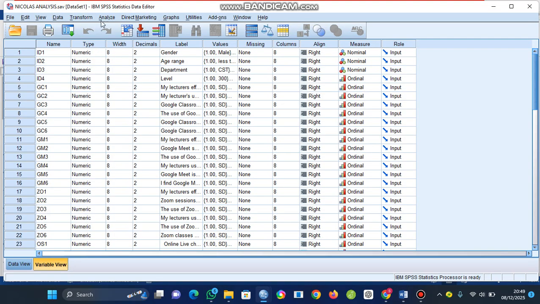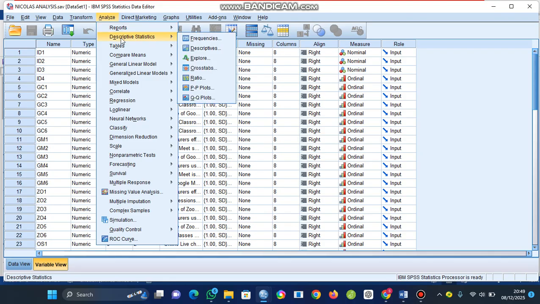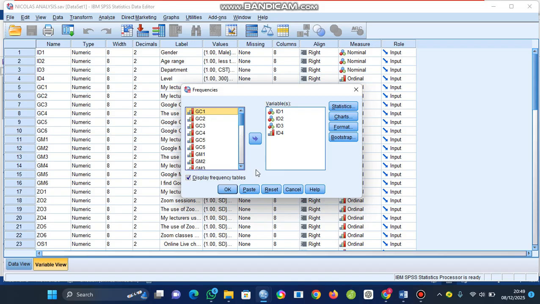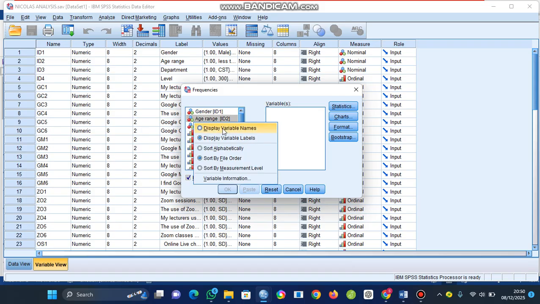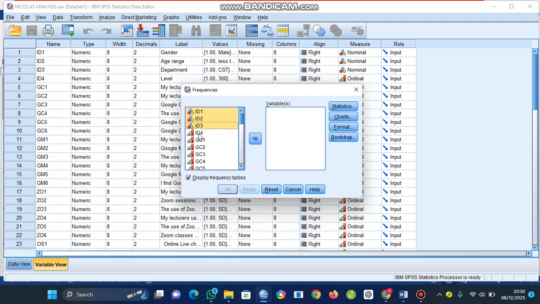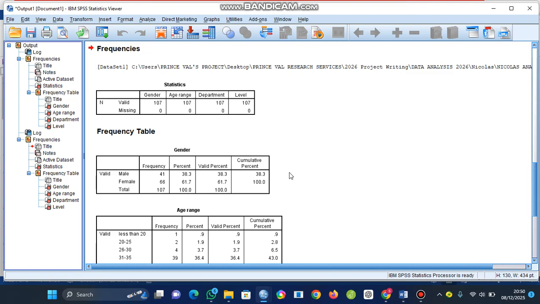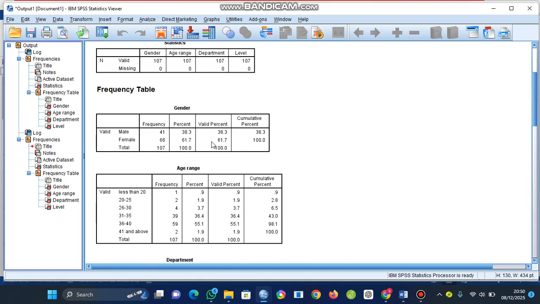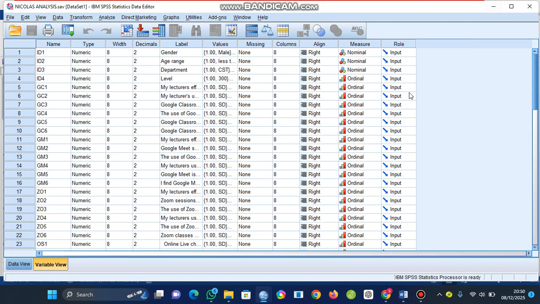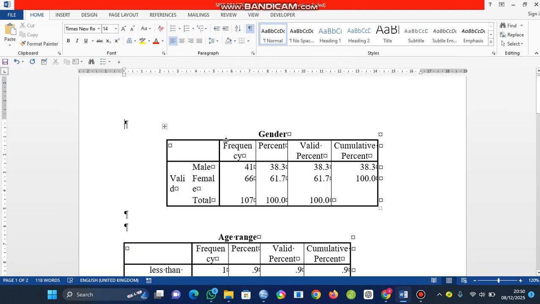So here I just took on analyze, descriptive statistics, frequency. I click on frequency. Normally when you come it will be like this. You can right click and change it to variable names, and then you select the ones that you want to take and you send it to your variable box and click OK. It comes like this. That's it. I have copied it to my Microsoft Word.